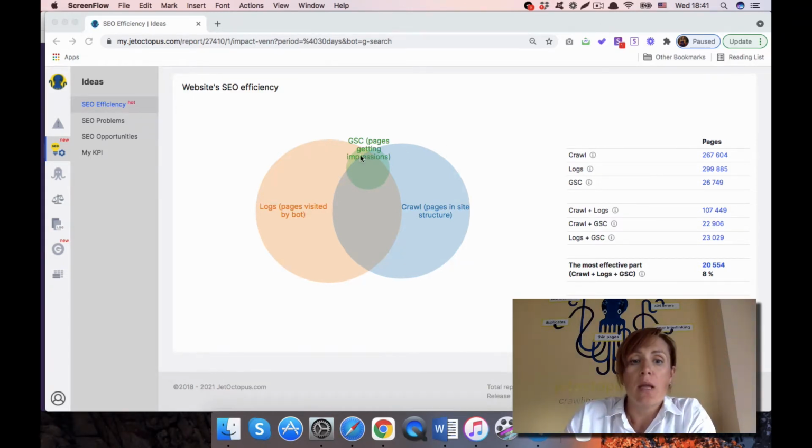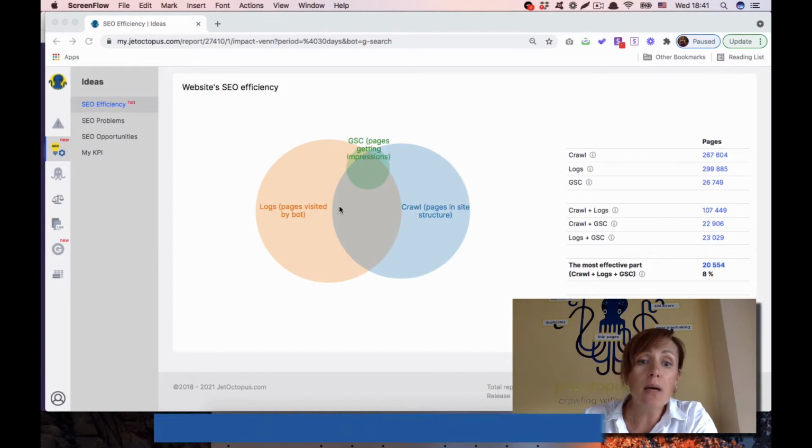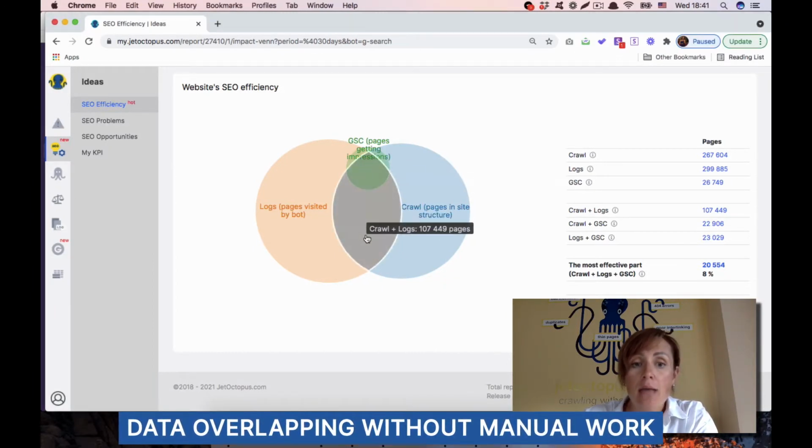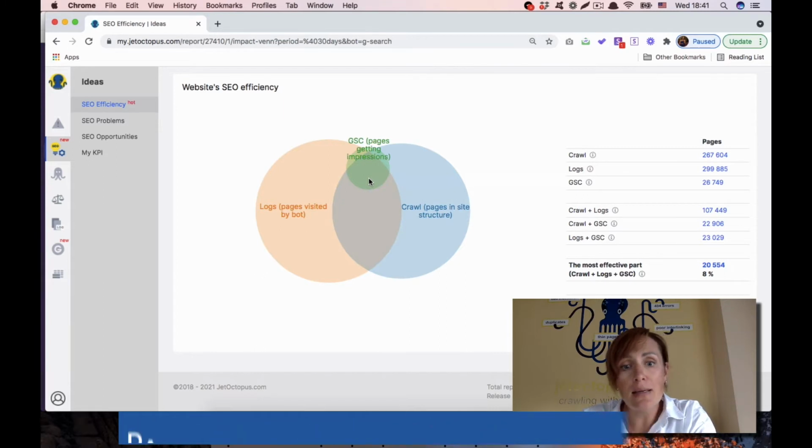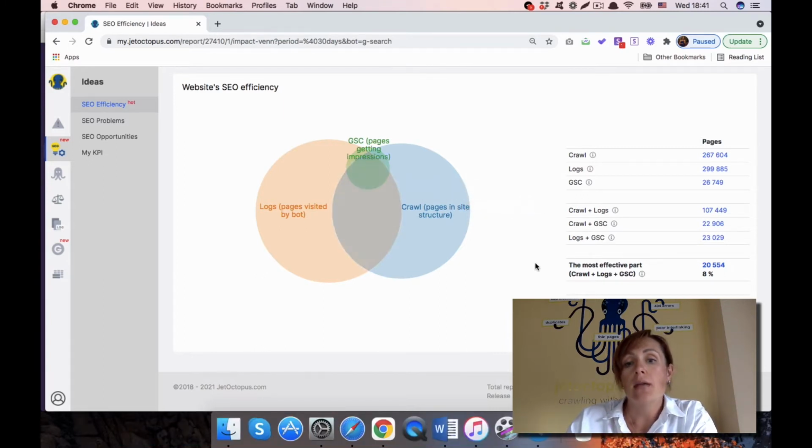Let's look closer. We have the blue circle. These are the pages in your site structure which were crawled by JetOctopus. Then we have the orange circle, the pages which were visited by search bots. Then we have the green circle, the pages which are getting impressions in SERP. And the most interesting part is these overlappings, and we are going to analyze them here. In this particular case, we see that only 8% of the whole website is the most effective here.